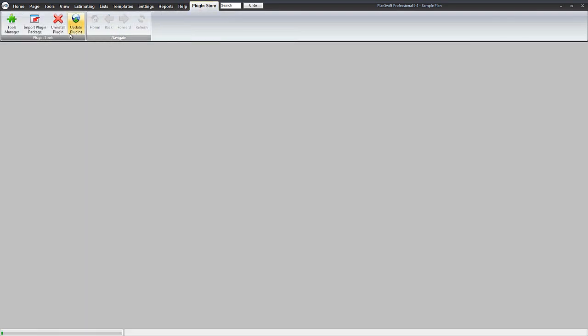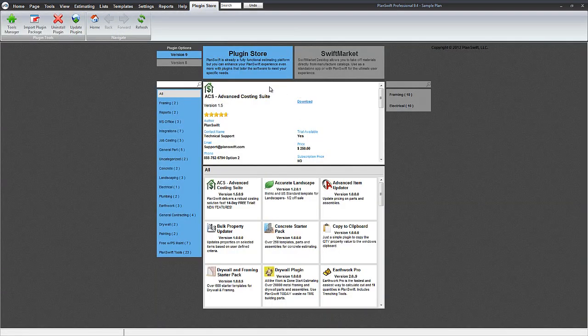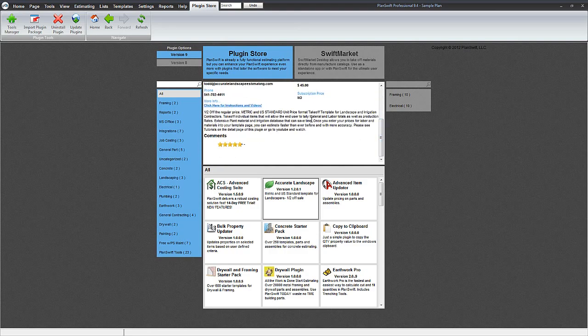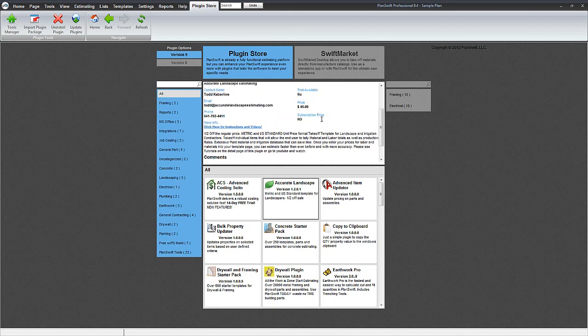The plugin store, this takes it out to our web page and loads up all of the plugins that are currently available for PlanSwift 9. And you'll see they're broken down into categories. Just select the plugin that you want to see. That'll load additional information, a short description of what the plugin does. There's also a link to take you out to documentation and instructions on how to use that plugin.